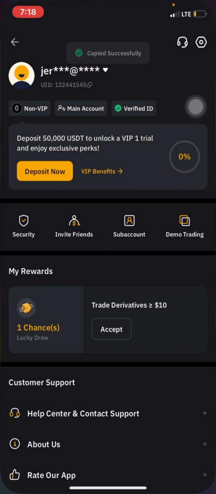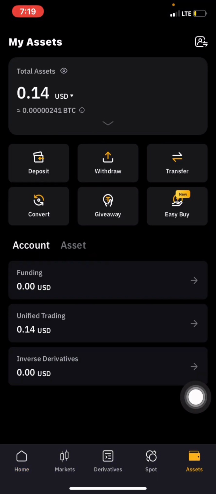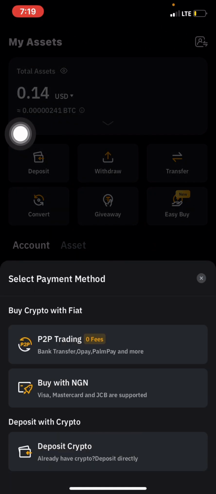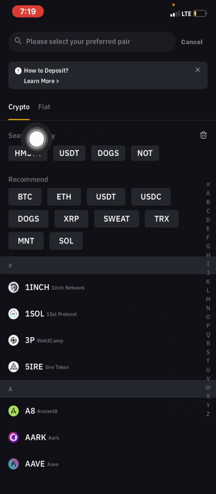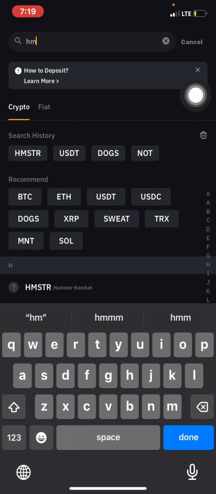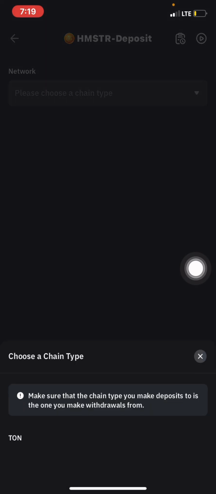So this is where you now go back, come to assets, and when you come to assets, you click on deposits, right? Deposits, and then you come to deposit crypto down here. Then you type Hmstr. I've already typed Hmstr before. Just type HM, right? I'm going to come out. Can you see down here now? Hmstr is out, right? You click on it. Then you select TON down here.